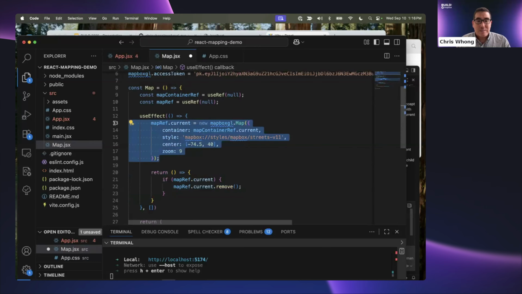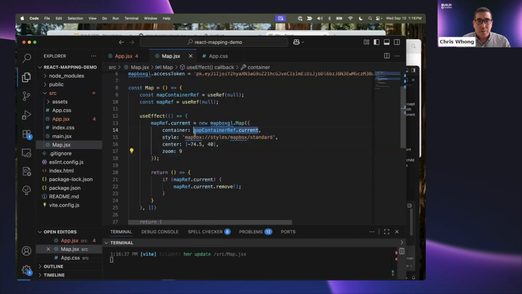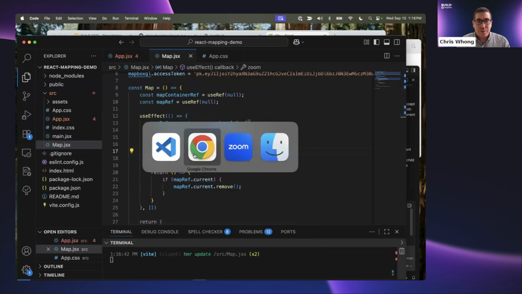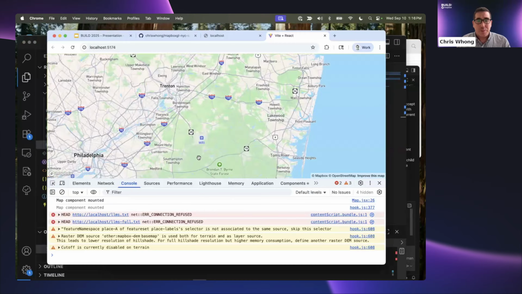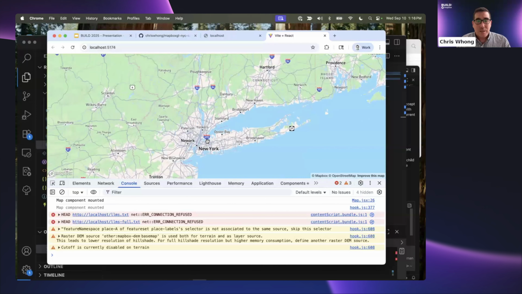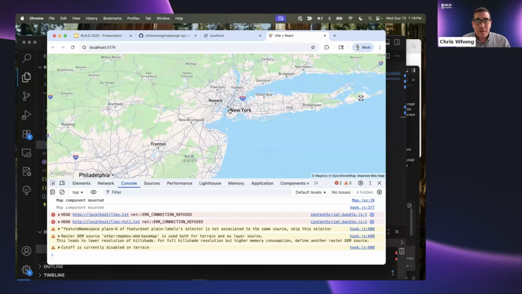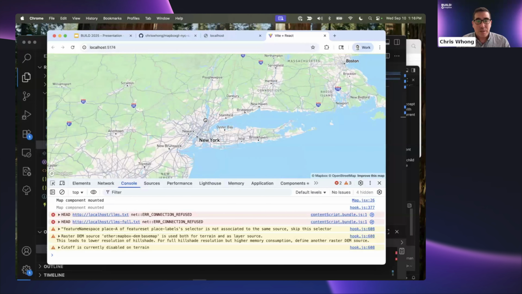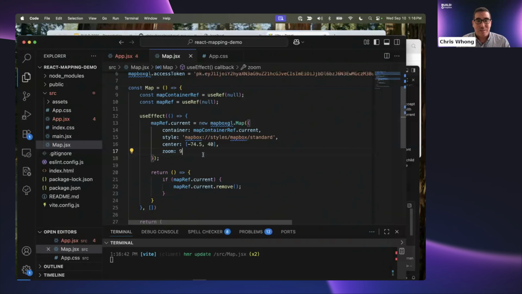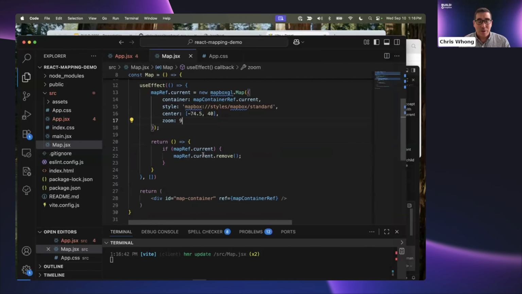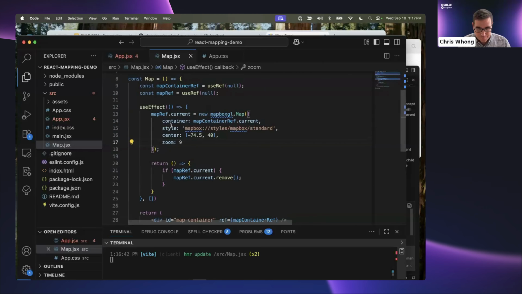But here's our instantiation. Copilot seems to have put in an older style here, so we're going to switch this to standard style. We're telling it which ref we want to put the map into, and then we have a center point and zoom. So this should be all we need. Let's go check it out. And there we go. So we have a map focused on New Jersey, and we can interact with that map, and it's filling up the screen as I wanted. So that's the basics. This is the bare minimum React component to instantiate a Mapbox GL JS map.